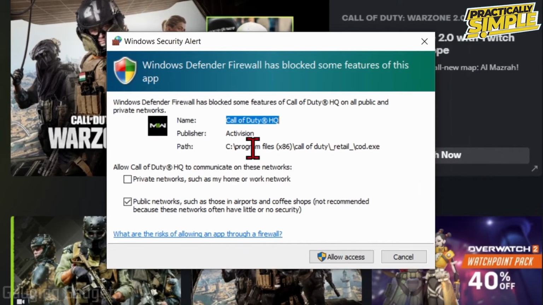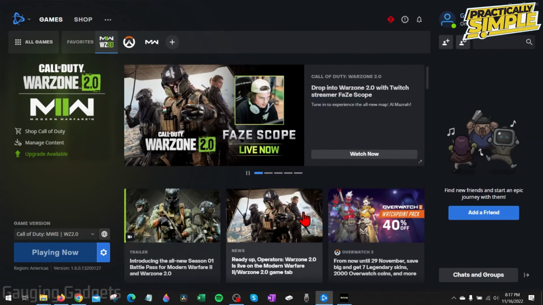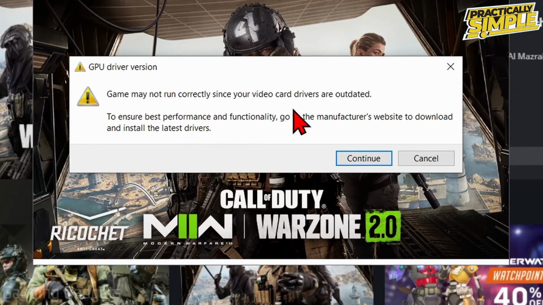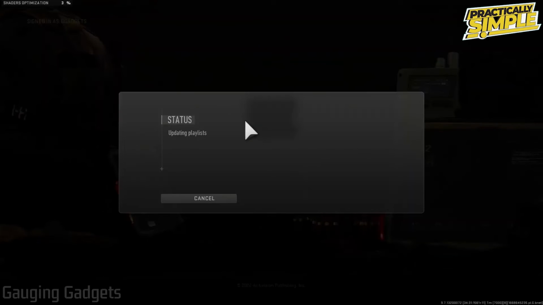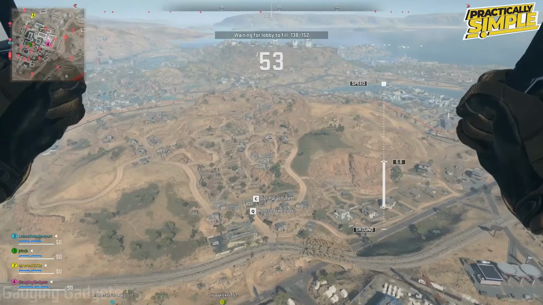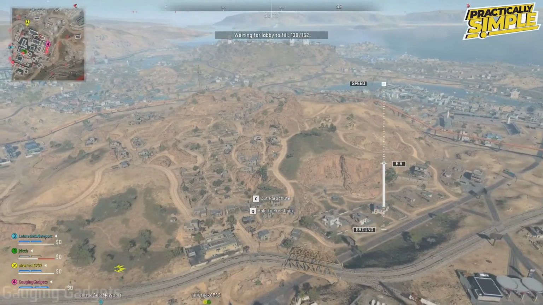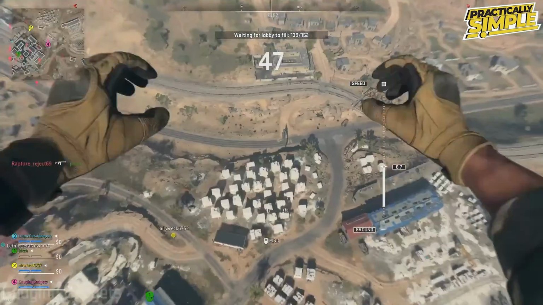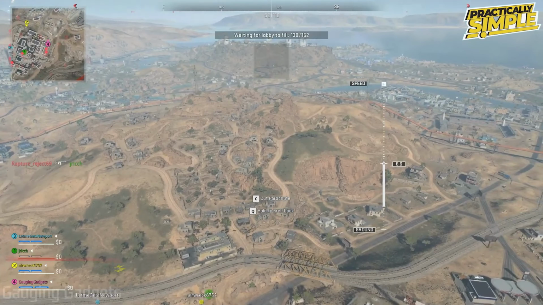You might have a Windows Defender window come up. Go ahead and allow access for the game. If you get this, you can try to update your video card drivers, but mine are up to date, so I just select cancel and continue on. Then you might see this updating status for a couple minutes, but it is eventually going to load. So there you go, we are now playing Warzone 2 on a Windows PC. So that's how you download and install Warzone 2 on a Windows PC or laptop.